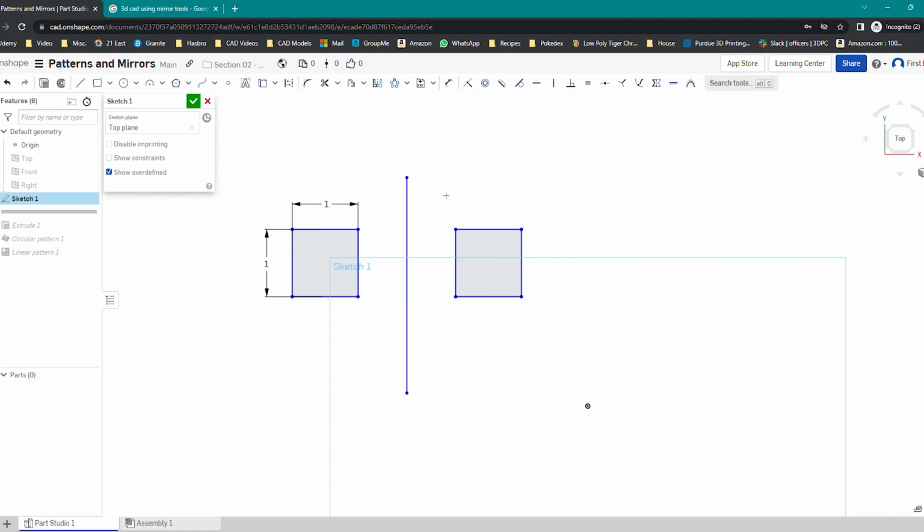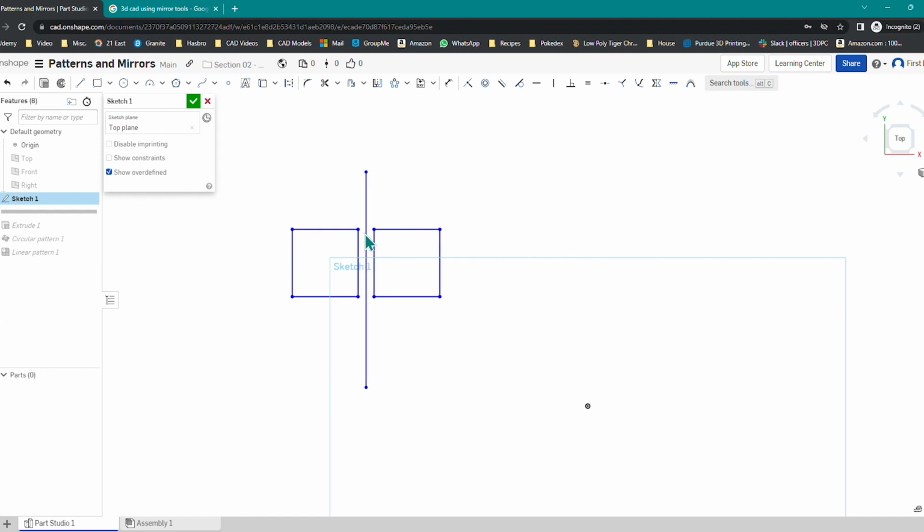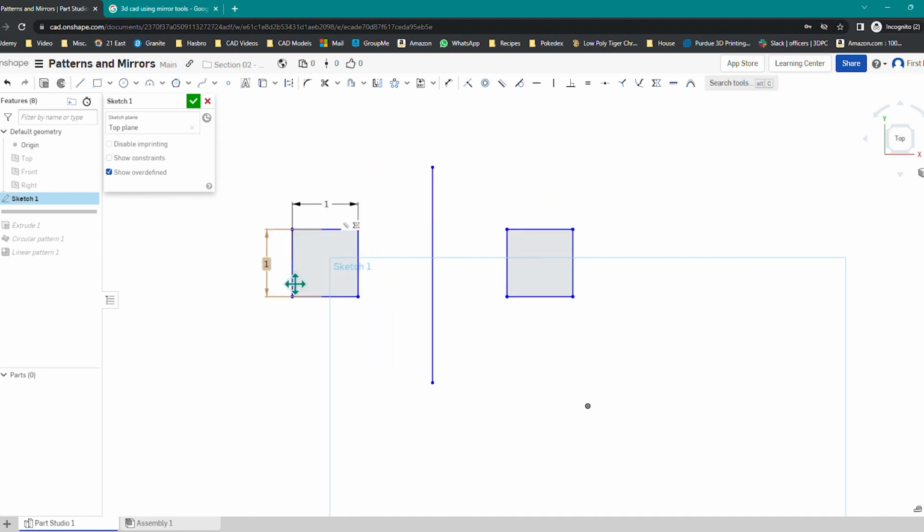Click on Escape to exit the tool, and if you drag the mirror line closer to our original square, you can see that the mirrored square also gets closer. The distance between the original square and the mirror line is the same on either side. It does not matter. Again, it's just mirrored.